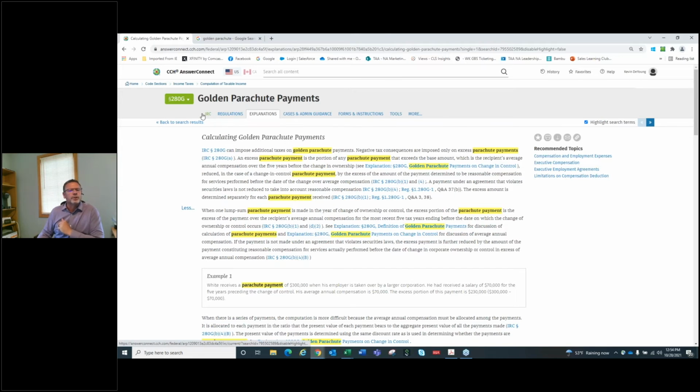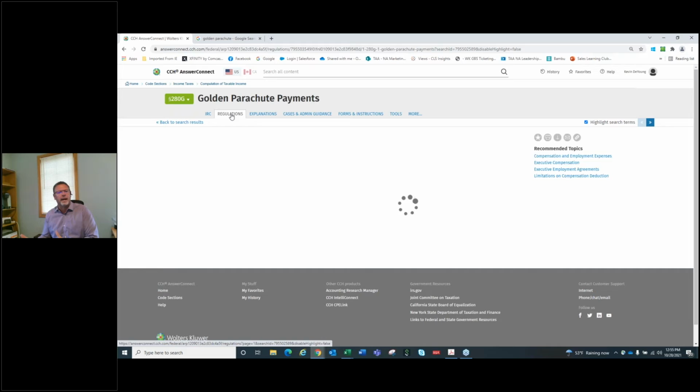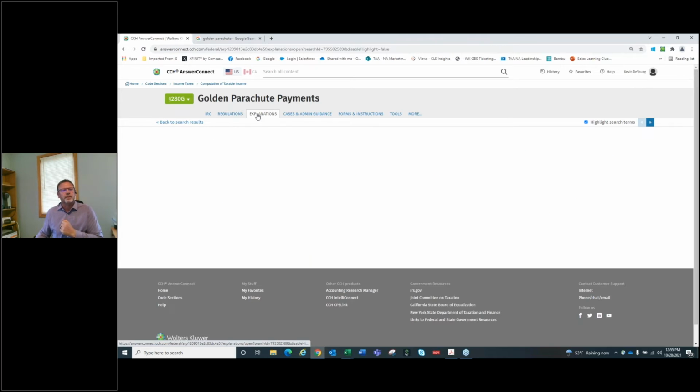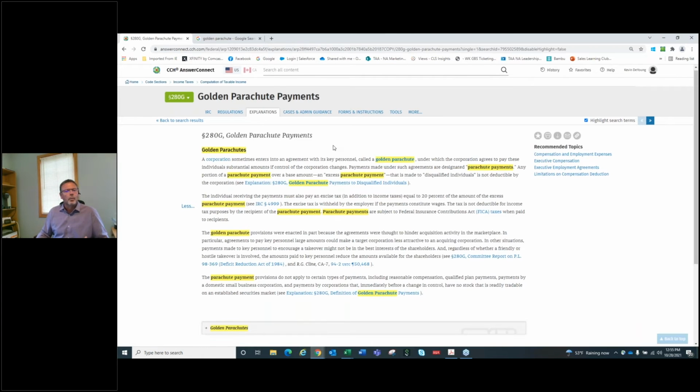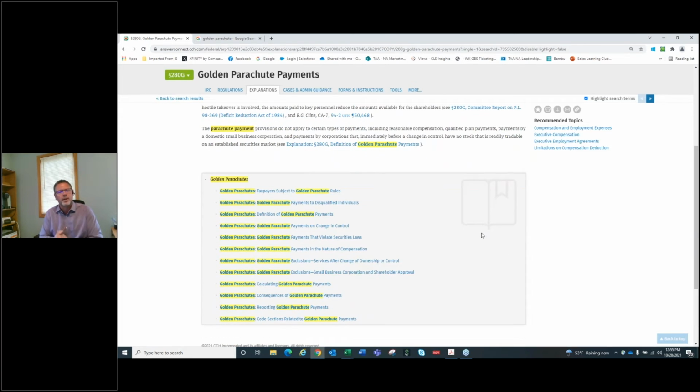So if you begin your research in the code, you have the ability to go into the IRC section, read that in its entirety. You can then scroll over into the next tab and take a look at the regulations related to 280G. What is the interpretive guidance from the IRS going to be? We were already in the explanation tab. You have the ability to take a look at what CCH has put together for you. We can scroll further down and we can actually expand out our golden parachute explanations to dive deeper into specific areas within this topic that may be on point or relevant to our tax research process.